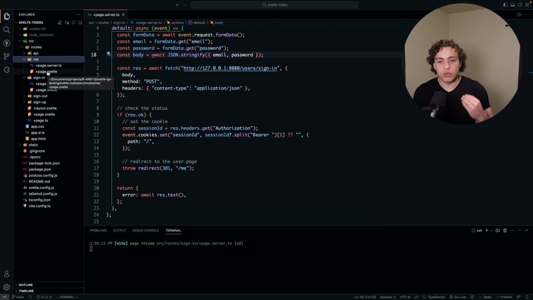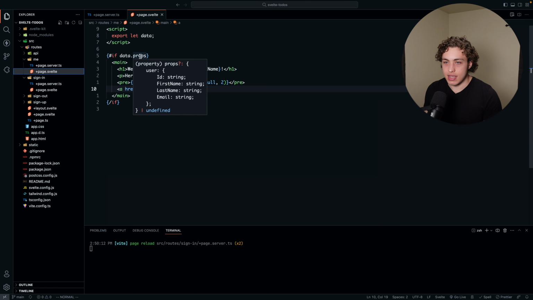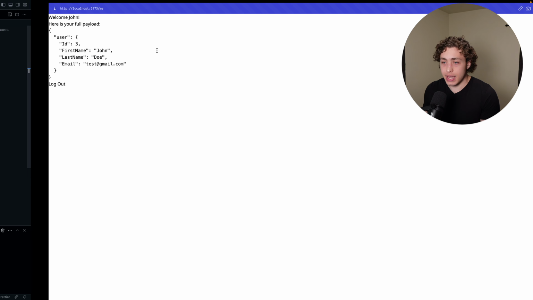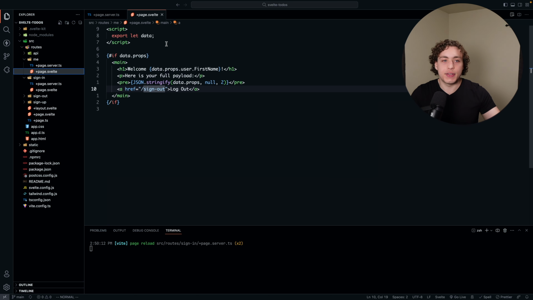But for now, remember, page.svelte is all client side, and then page.server is server side. So again, this is the me page. This is what's showing up here. I'm just checking if the data is actually fetched, because it's possible that we can go to this page, not have a session, and then there'd be nothing to fetch. So I'm checking to see if we have the data. If I do, I print it out.